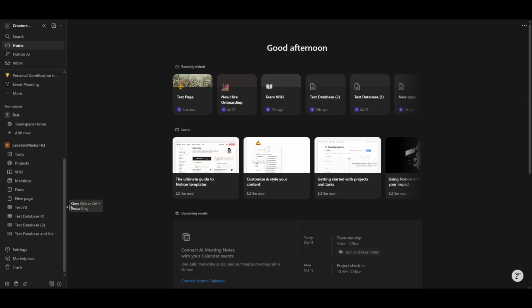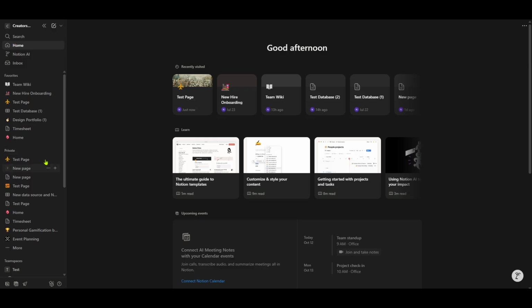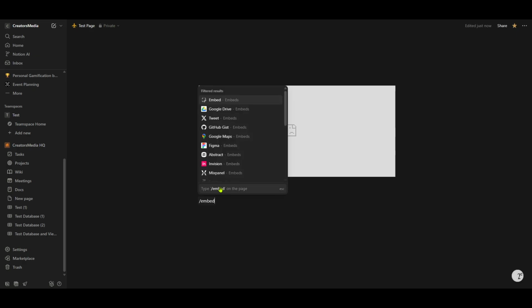All you need to do is start typing the command /embed. This action opens up a vast array of possibilities. The embed function in Notion allows you to integrate various kinds of content from different platforms. In our case, it's going to help us incorporate your Outlook calendar seamlessly into this page.